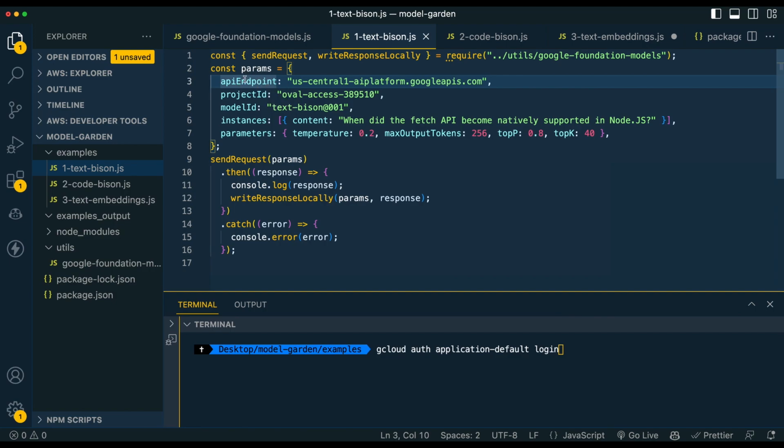Pretty straightforward. We have our API endpoint. We have the project ID where we have this all set up. We have the model ID. We have the instances array that we're going to be passing in. In this case, we're going to be passing in the content, which is essentially our prompt or query. We have our parameters, so you can set the temperature, how creative you want it to be, the output, and a handful of other things.